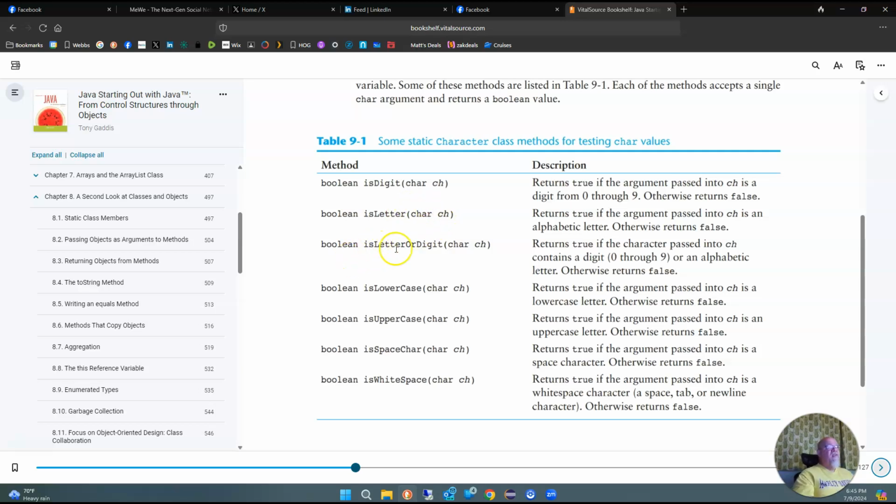We also have isLetterOrDigit. So we can check to see, is it a letter or is it a digit? Is it alphabetic, is it numeric? And that will return a true. We can check to see if that character is lowercase. We can check to see if that character is uppercase. We can check to see if that is a space character. And we also can see if it's a whitespace.